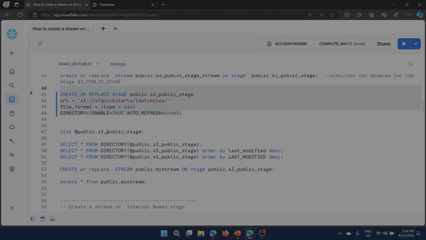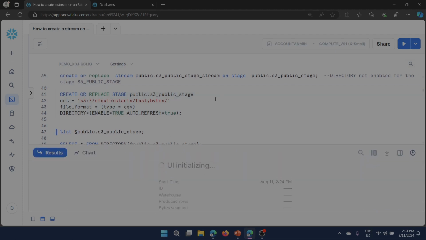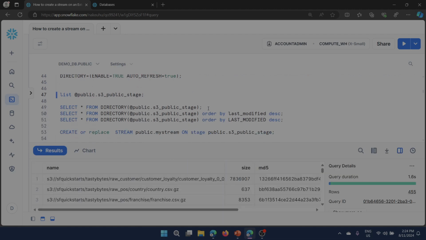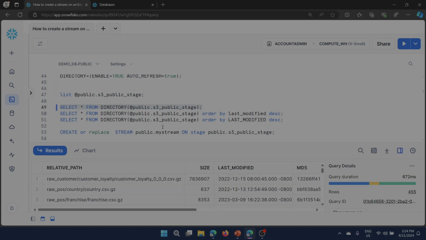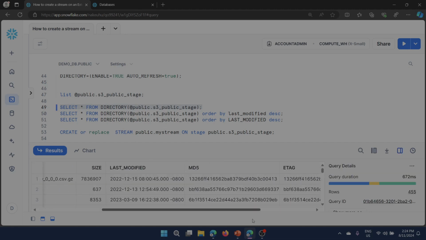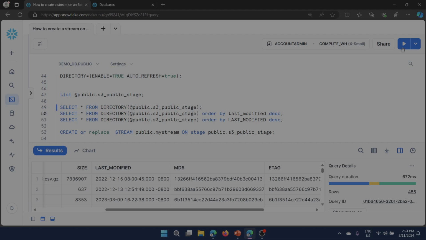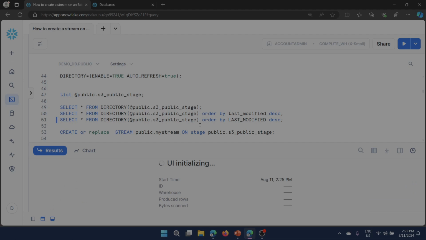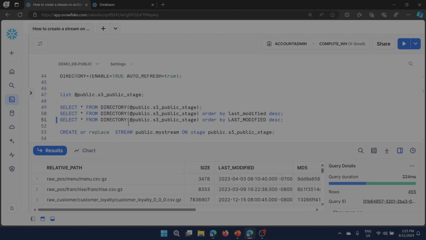So now the stage has been created. Again I will list the files. This time, instead of list, we can use this stage as a table by using the directory keyword. If you see here, I can query this data. I can put an order by on any column name, like last modified date, so that we can execute. We can use this stage as a table while enabling the directory option.